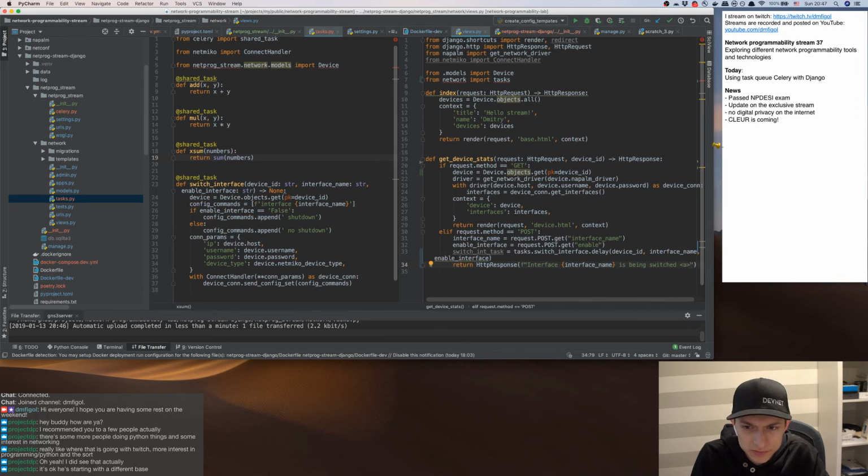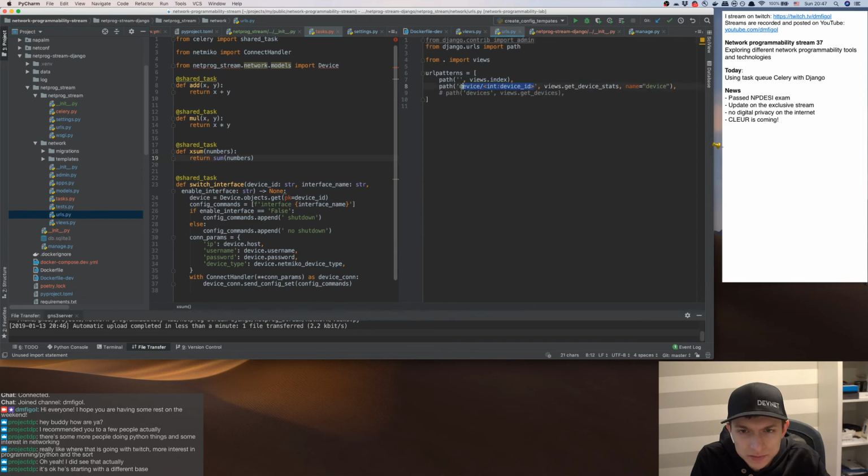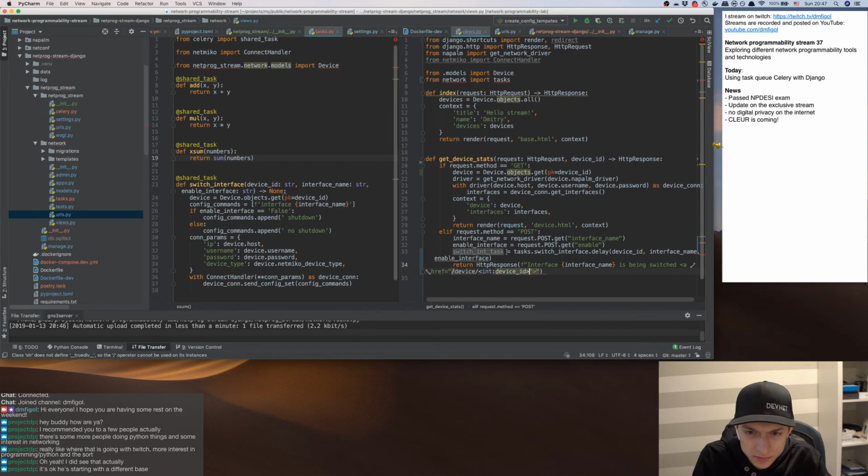Yeah, I would want something like href, breeze routing URLs. So device ID, link, href. Okay, I have to do this. So this is A, and then I have to close A, and then check, go to device interfaces page, something like this.